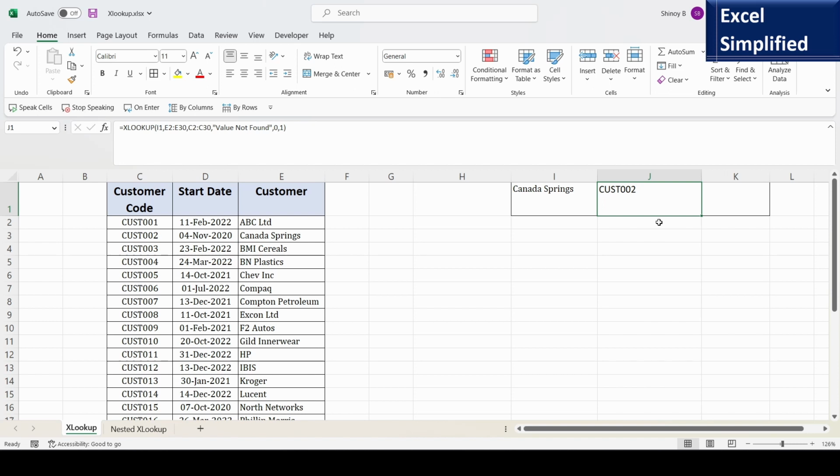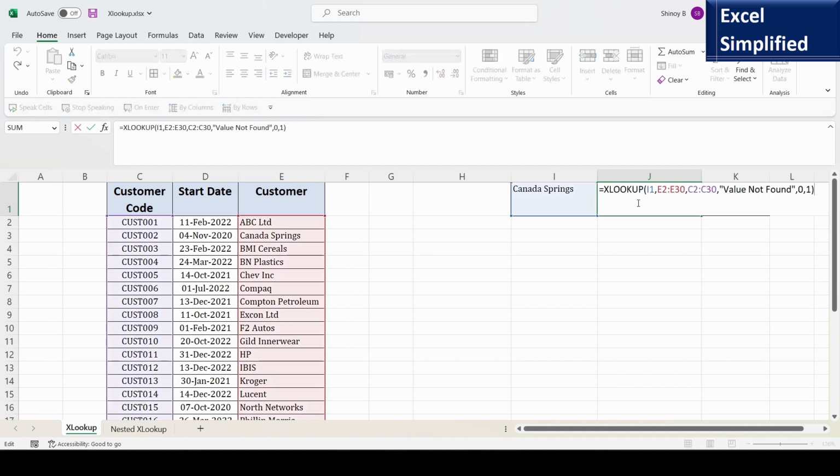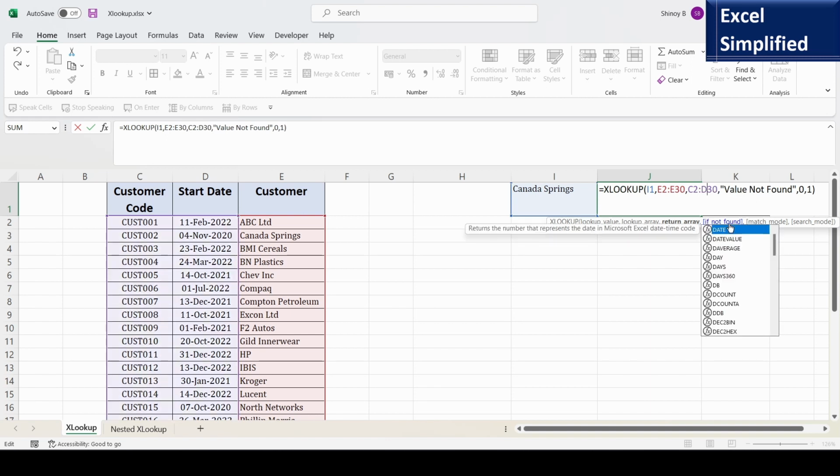XLOOKUP is capable of returning not just a value from one column, it can return values from multiple columns, which is unlike VLOOKUP, which can return only a value from one column. So I am going to print the customer code as well as the start date. For that I am going to modify this formula using F2. The return array is C2 to C30, which I am going to extend to column D. So my return array is from C2 to D30. I am selecting two columns, C and D, in the return array.